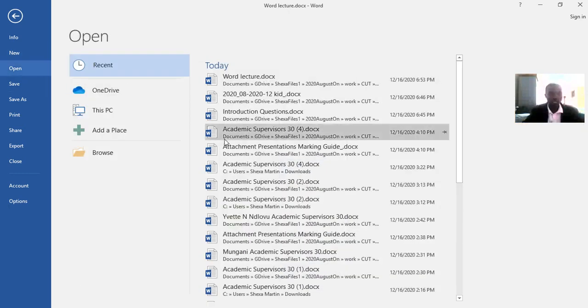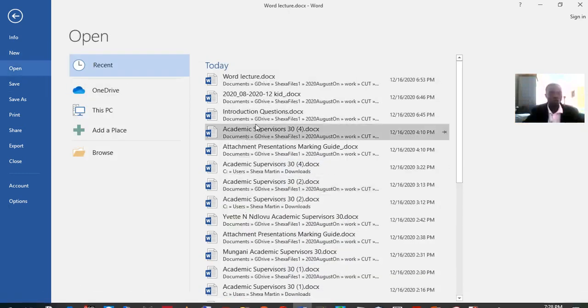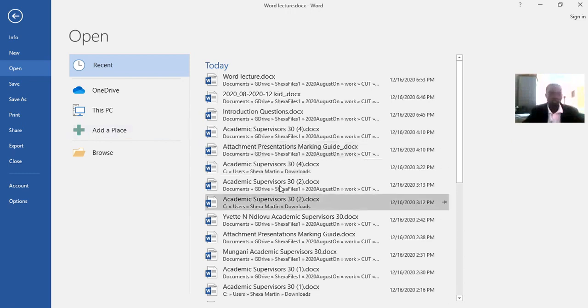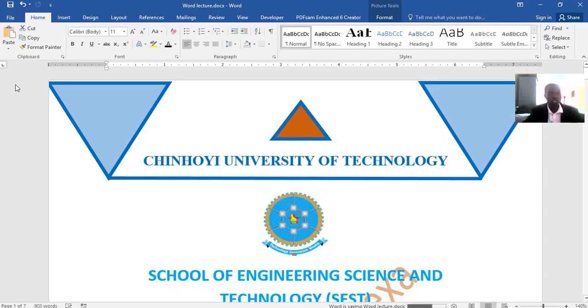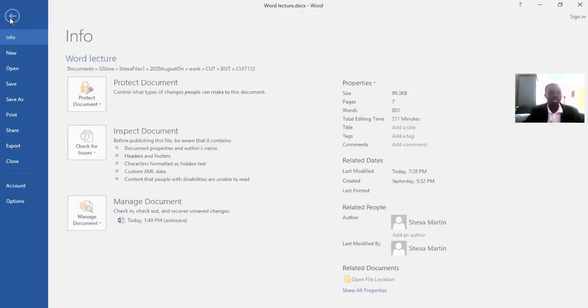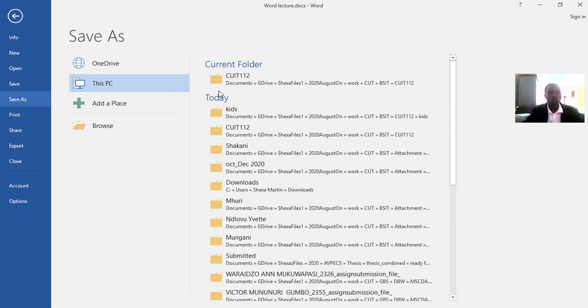If I say open, these are the recent documents that I have opened today. I was marking some documents, so these are the documents that I was marking. Then we have save. If I click on save, it will just save my document as that. But if I say save as, it will allow me to choose the folder or browse for the folder that I want to save my document to. Then I may choose to save it with a different name, maybe in the current folder.